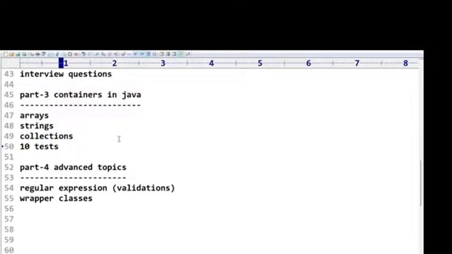And regular expressions, wrapper classes. Next, exception handling. Next, multi-threading. After that, very, very important, lambda expressions, which are new features. Then functional interface, then stream API. These things I'm going to cover, these are Java new features.